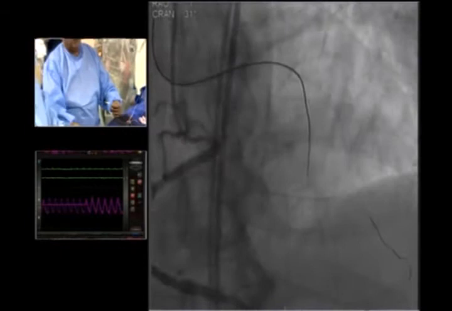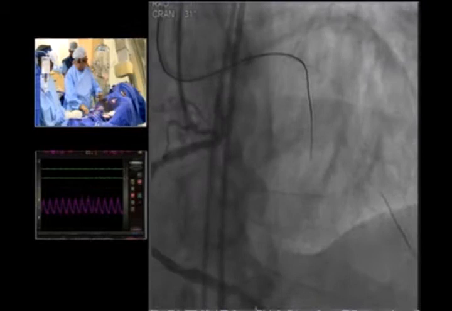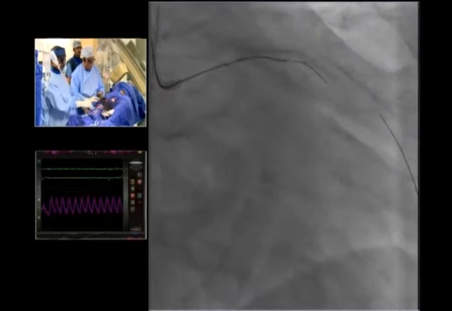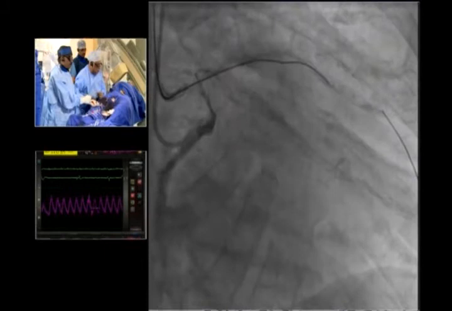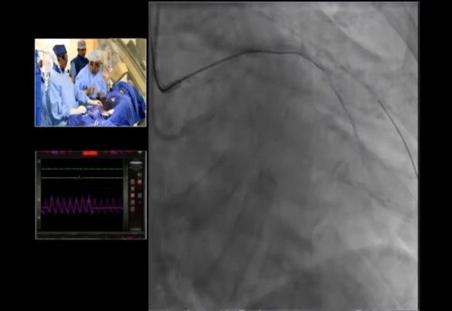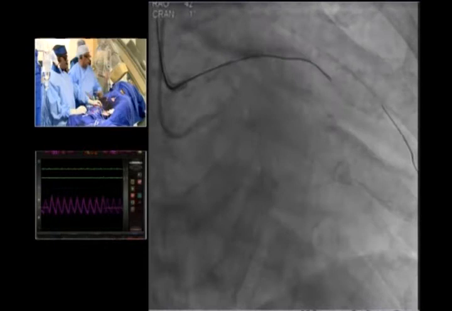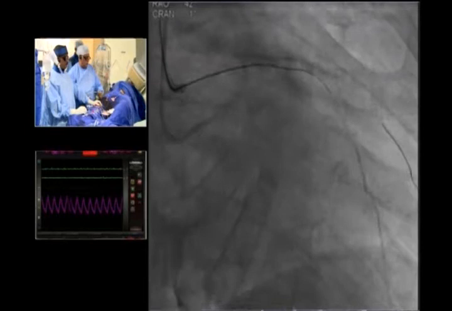Can you come to an RAO? Okay, picture again. And it's important, as Dr. Matthews is doing, to do orthogonal views and change the angle so that you know you're not off line. Go to LAO cranial. Looks like there's another diagonal there. No, that's not too good.